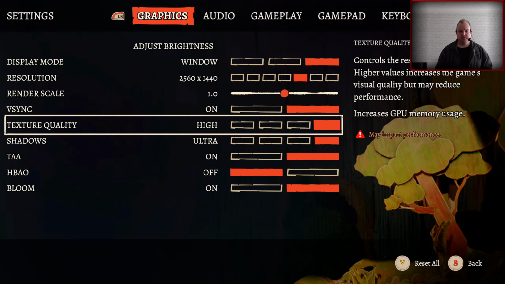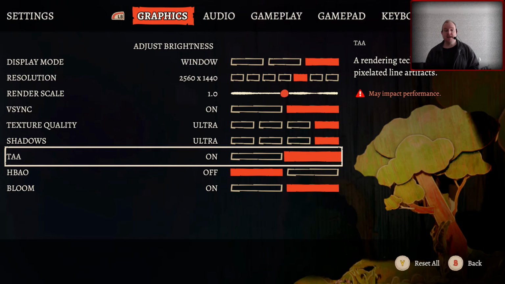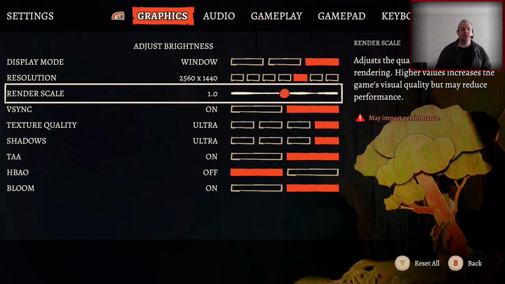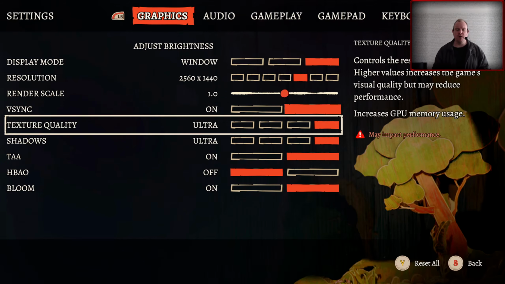Textures, and you have shadows to tweak. Graphical here a little bit. You can use TAA as anti-aliasing, or you could just use render scale to pretty much get anti-aliasing anyways if you have a powerful enough computer to run it.